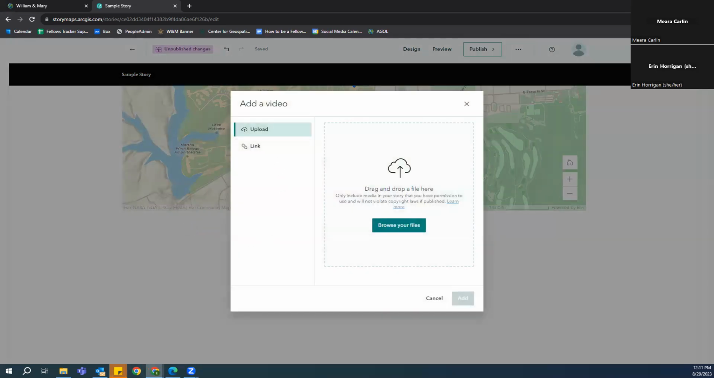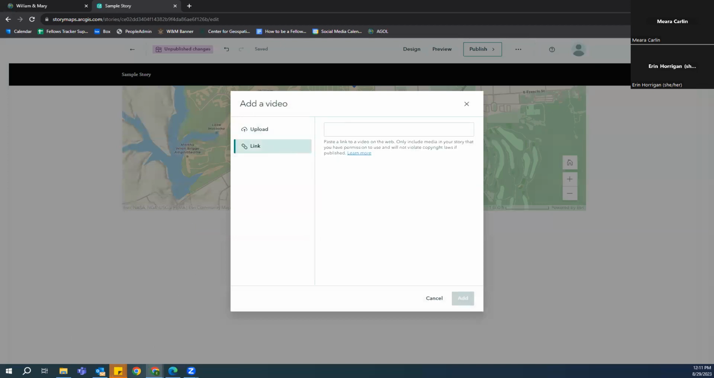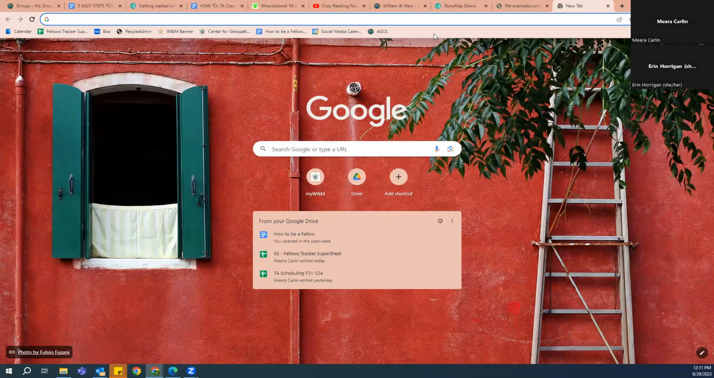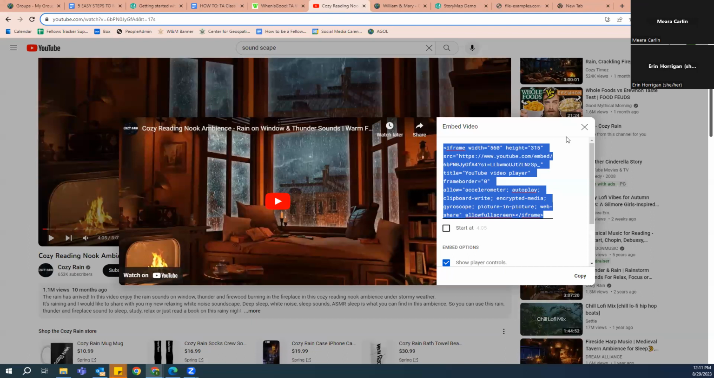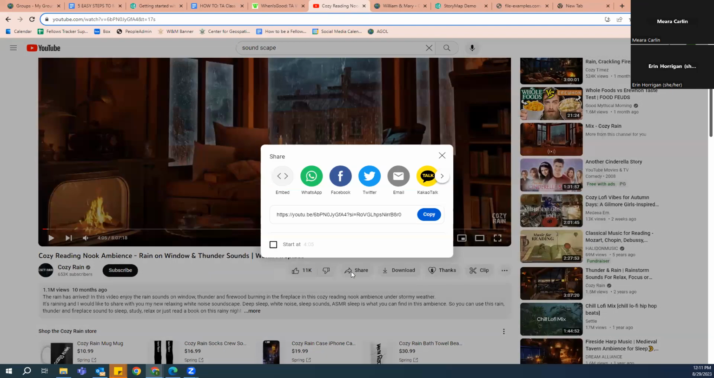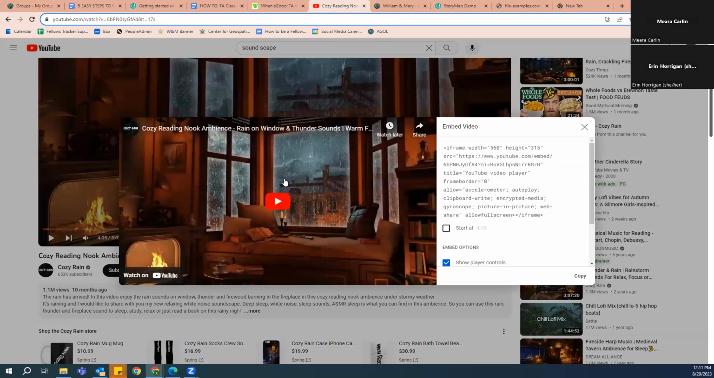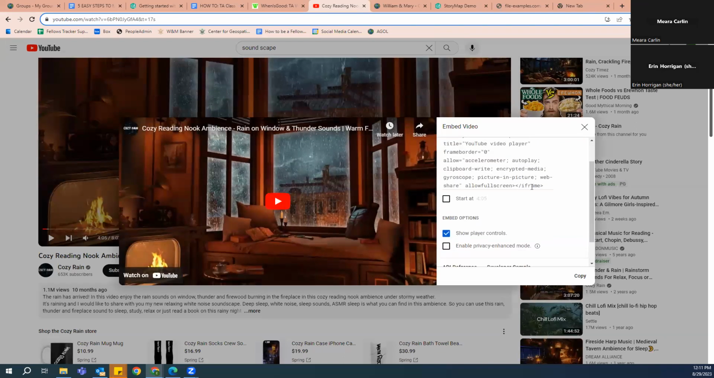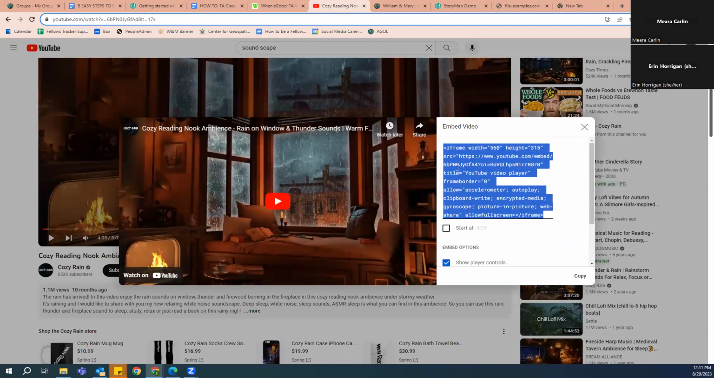So when you embed videos, you want to go to link, press the link button. And then I'm going to grab my YouTube video. And when you find a YouTube video you want to embed, you're going to press share, and then you're going to press embed. That's a very important part, press embed. Then you're going to copy this code here.